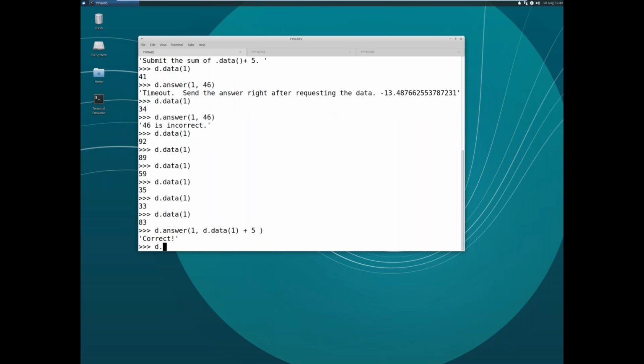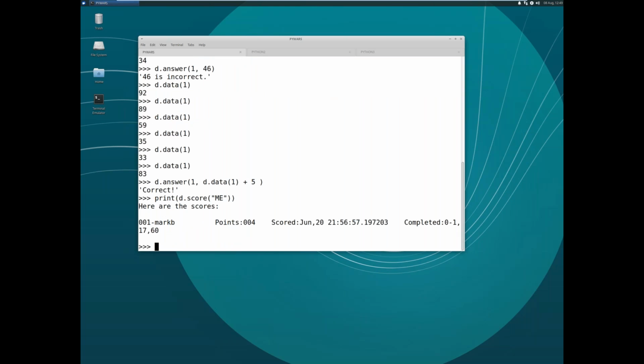Okay. There's also a scoreboard, so I can print my score, print d.score, show me exactly what I've got. And it sees that I've answered question 0, 1, and I've also done 17 and 60 here in the past. So that's a kind of an idea for pyWars.